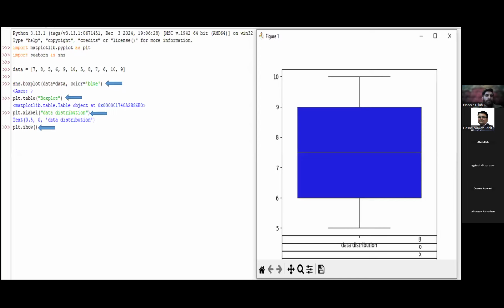Like here you can see the four arrows. The first is for SNS, your Seaborn library. The second is then PLT, which will make the plot. And then the third is for X label, as you can see in the plot in the lower right, data distribution. You can also add these names to the plots. And then for showing the plot, you will always enter the code plt.show for showing the plots.